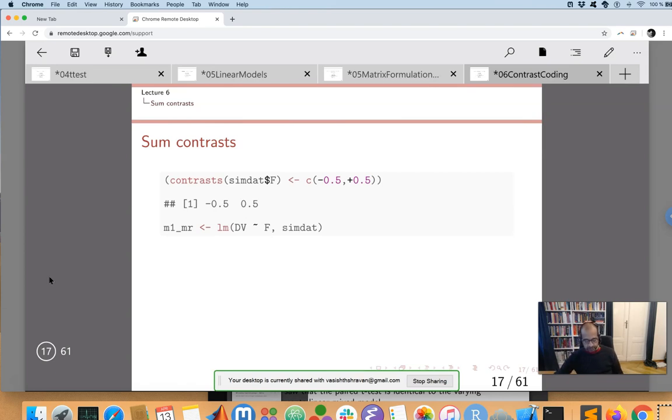The sum contrast that I showed you earlier, when I introduced it, I was using -1 and +1 weighting. But you can use 0.5 weighting as well. This is called effects coding. It has a very minor effect on the intercepts.